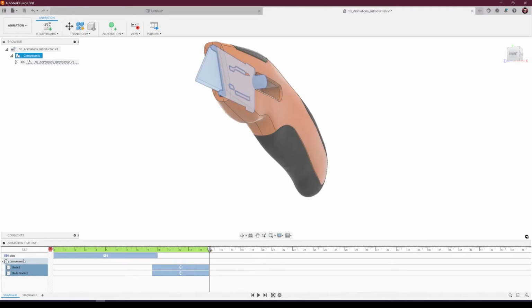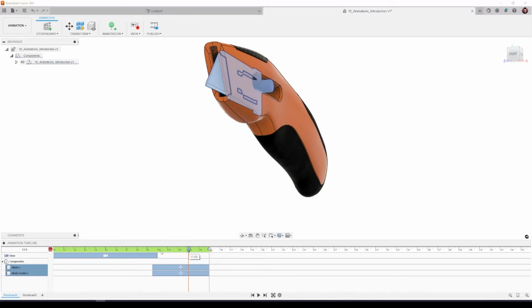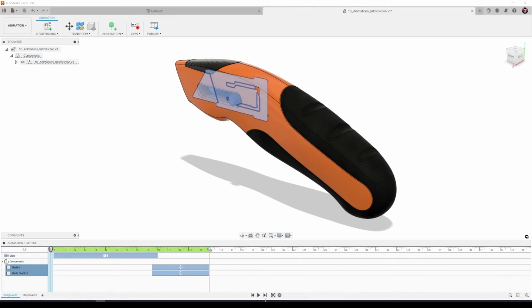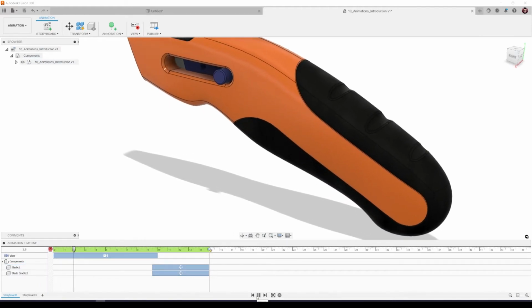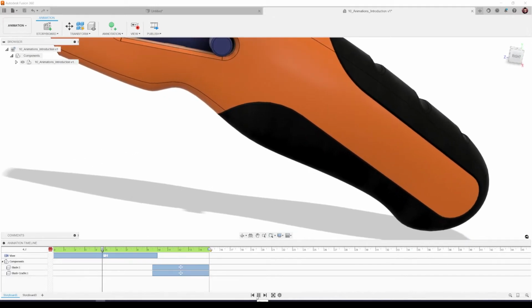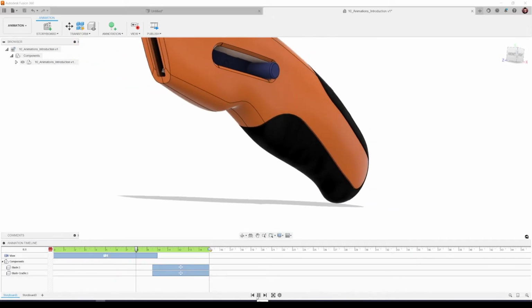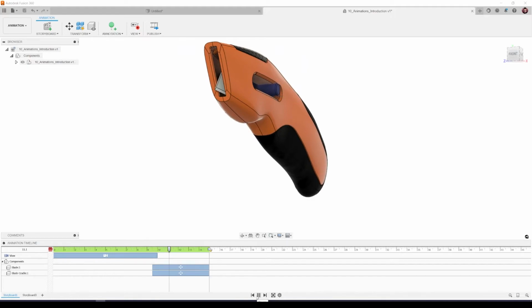So each action that you do will appear in the timeline. Let's quickly watch this animation. If I drag the scrubber back to the start, I can click the play button and it will show me what I have recorded. Now 10 seconds is a long time to do a rotation, so we might drop that down to 5 seconds in a bit. But now we can see the blade coming out and we have that animation.